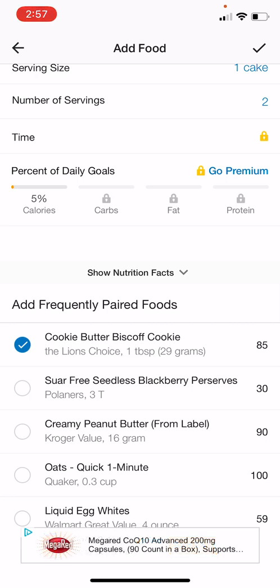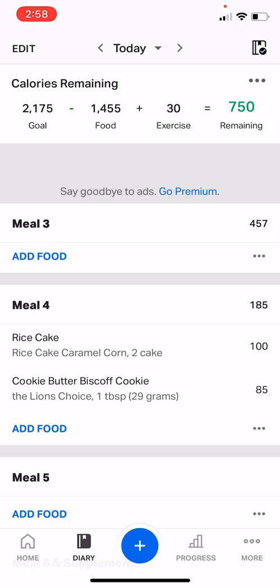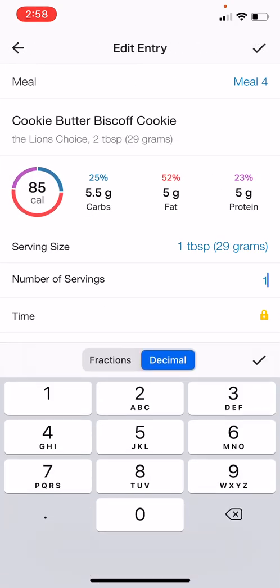So if you're planning on having 2 tablespoons of your cookie butter on top of your rice cakes, and you've only got one selected, all that you need to do, let's back out of that. All that you need to do is just select that from that list because it's a frequently paired food that I like to have with that. It says 1 tablespoon, but you just click it, go to the top right, click that check mark, and you can come right back into your diary, open this again, and change that to 2.